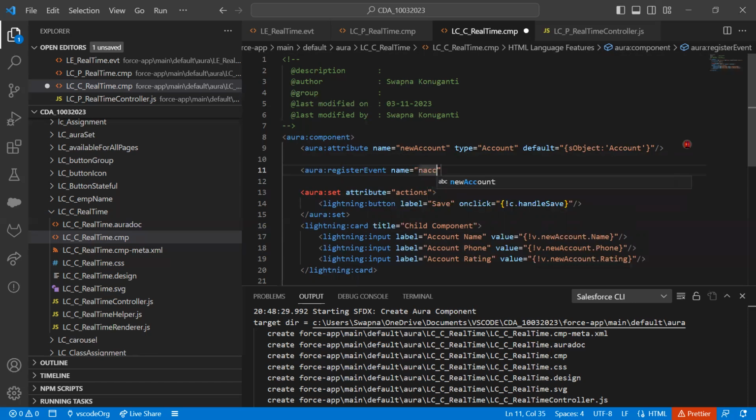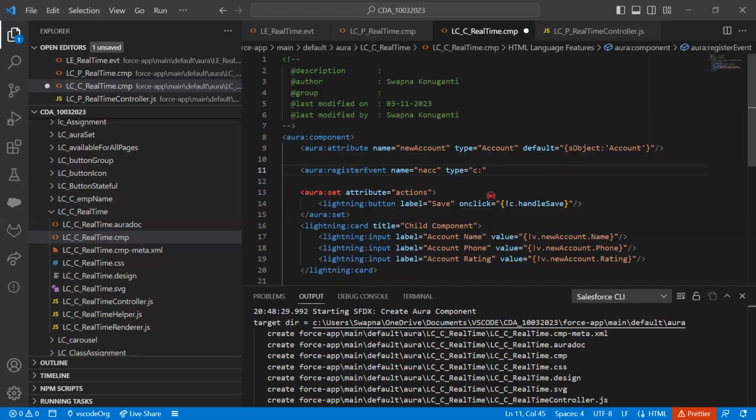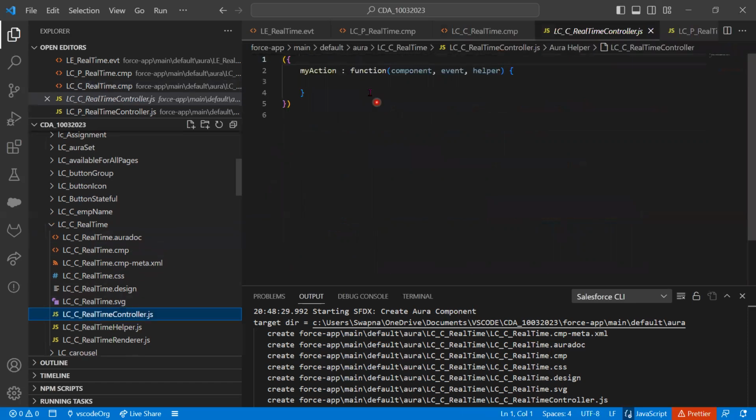Let's take NACC and then type equal to c colon. What is our lightning event name? Real time event. LE underscore real time event. Perfect. Register is done. Now, when I click on this button, I need to fire an event. Let's go to the controller.